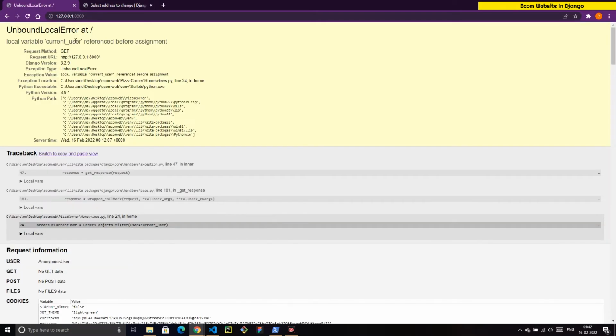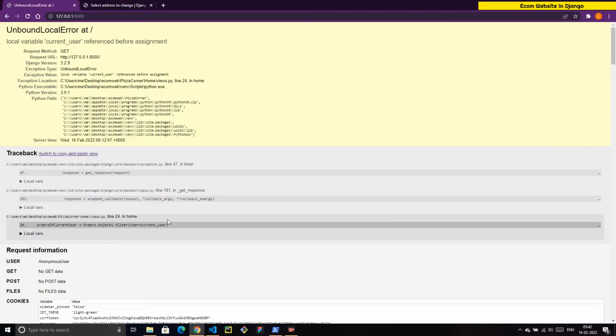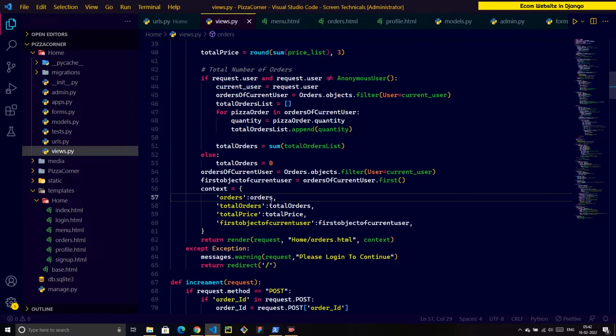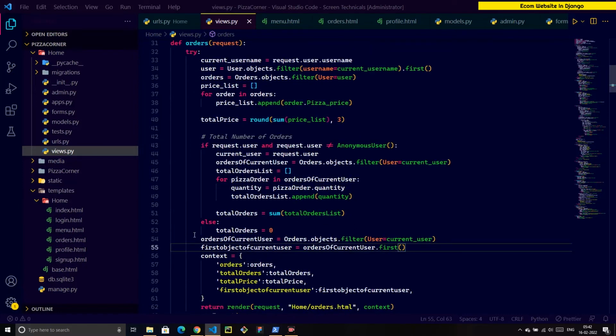Local variable current user referenced before assignment. So let's see what's wrong with that. It is, I hope, orders of the current user, orders.objects of current user. So let's see what's wrong with that. Let's see, is it current_user, not username. So we are using this value before assignment.